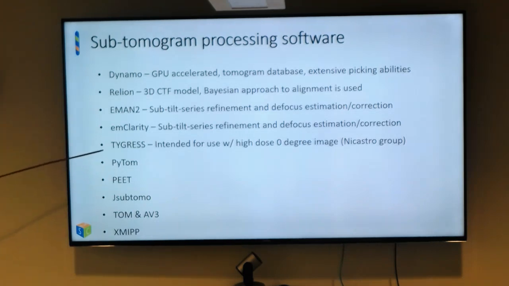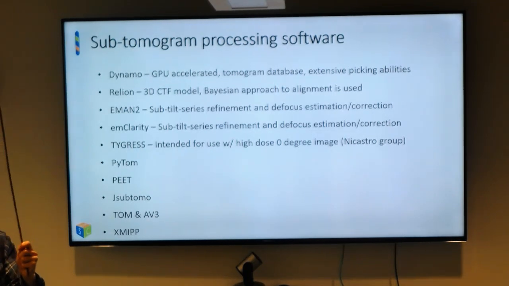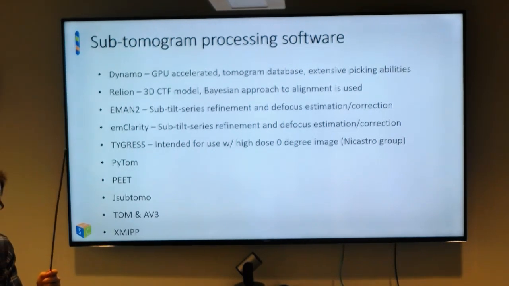Tigris is something that is from the DeCaster group at University of Southwest in Texas somewhere, and it's intended for you to take a high-dose 0-degree image. It's like 20 electrons, and then collect your 2 electron, 2 electron, 2 electron. Use this tilt information to get the 3D locations and maybe initial models of your object, and then revert back to that high dose 20 electron or whatever 0-degree tilt image.